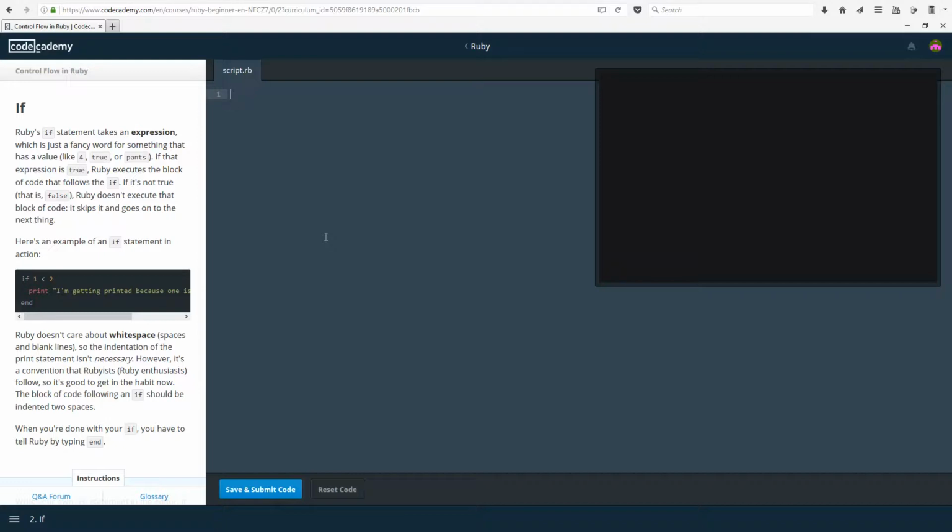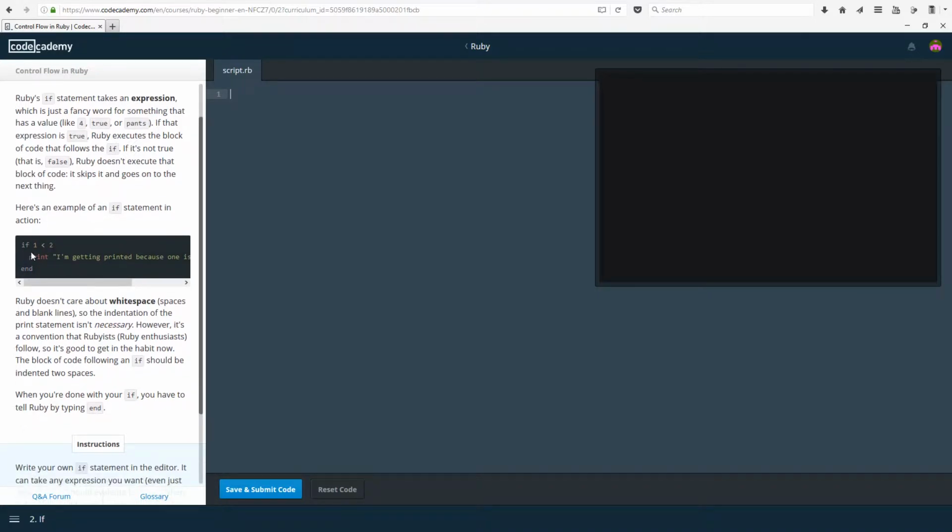Here's an example of an if statement in action. If 1 is less than 2, the statement 1 less than 2 is true. Therefore this gets printed, and then we have end. Ruby doesn't care about white space, spaces and blank lines, so the indentation of the print statement isn't necessary. By indentation it means this space here that I'm selecting.